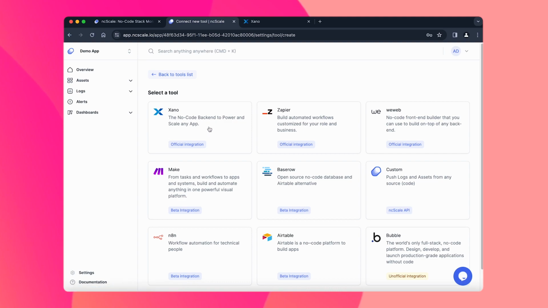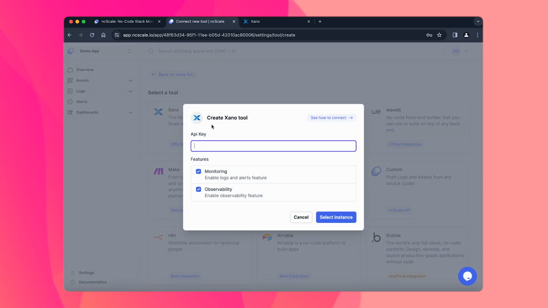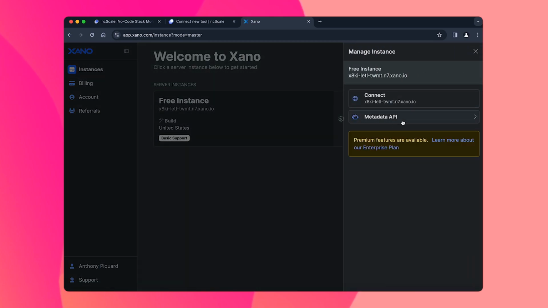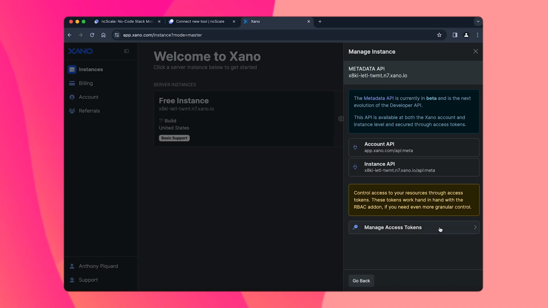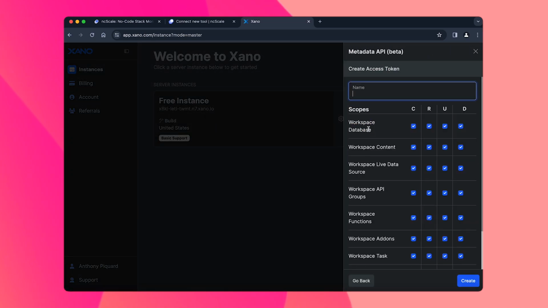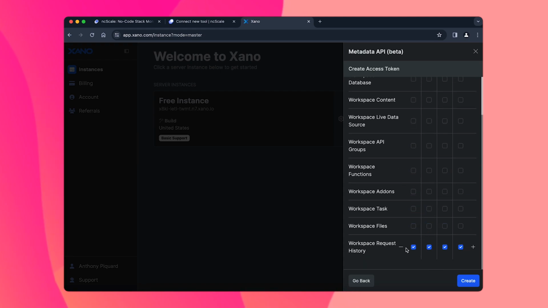Let's select Xano in the list, and it will ask you for an API key. To get an API key on Xano, it's really simple. All you have to do is to go to your instance selector on Xano, and then click on Metadata API, then Manage Access Token, and create a new token if you don't have any. NC Scale will need all readable permissions, and only readable permission, so you can uncheck everything and then check only readable permissions.